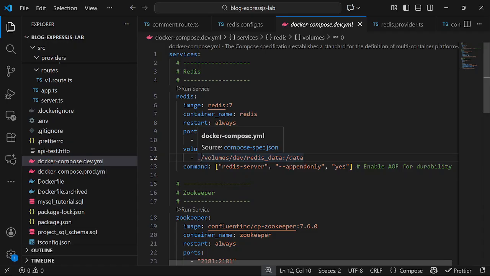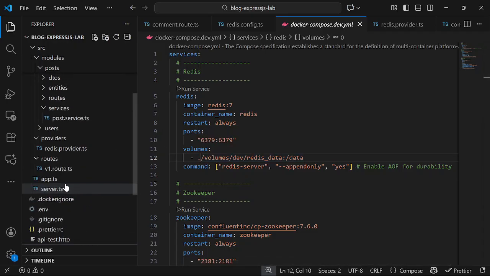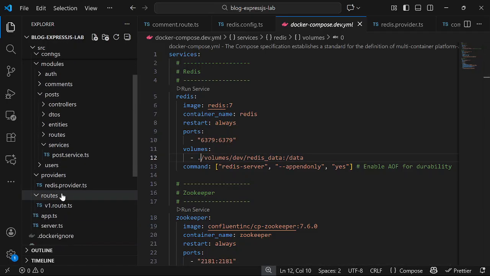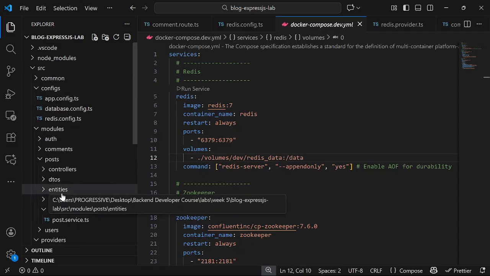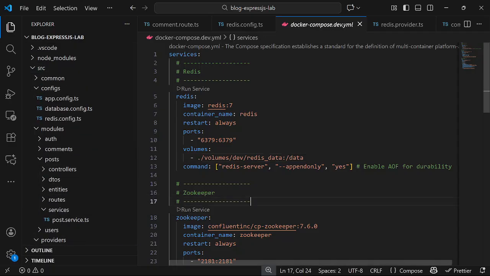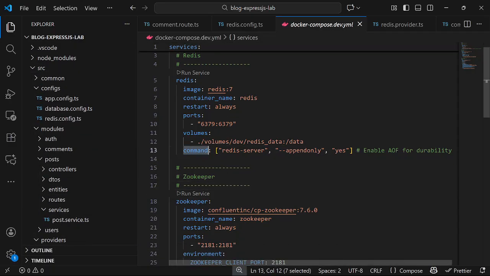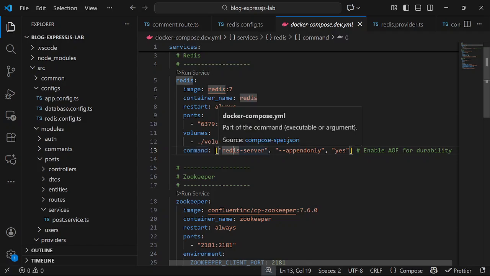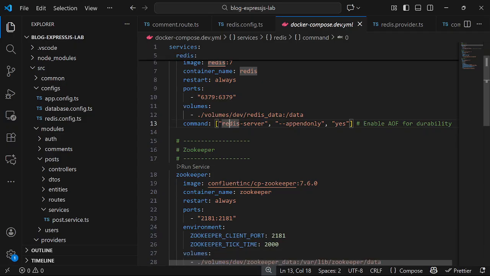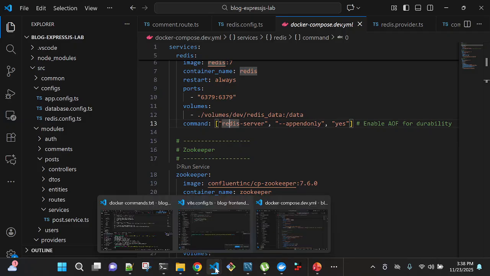So when we start up this application, you're going to see a folder called volumes here, if it's not already here. Then that is it. Then command: this is the command to start up Redis, right? So when you want to start Redis, you use this command to start up the server. This is the same command here.